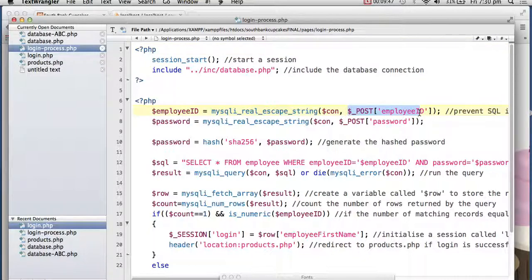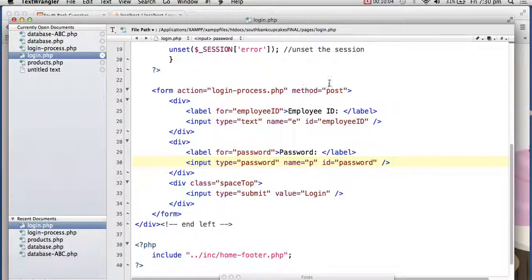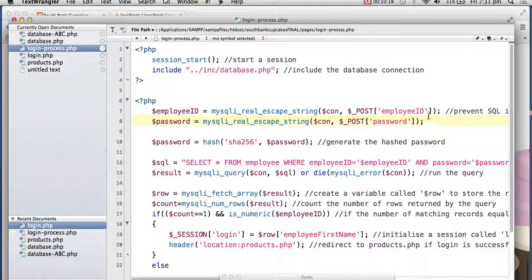See this dollar post? Where does this dollar post come from? Dollar post and dollar get are the normal associative arrays of PHP that don't need to be initialized like a session variable. Session variable needs session start, and I will talk about that soon. But this is post. You have used method post to post this form, and you have called another file, login process, and you have posted this data to that file. Very important to know that now what you have posted should be here. You posted E, so it should be E. So what I'm trying to say here is that the name should match this. The name should match it.